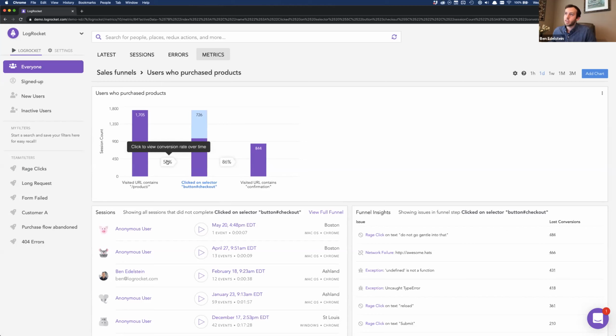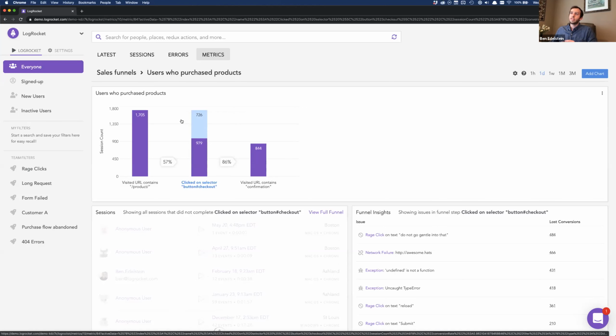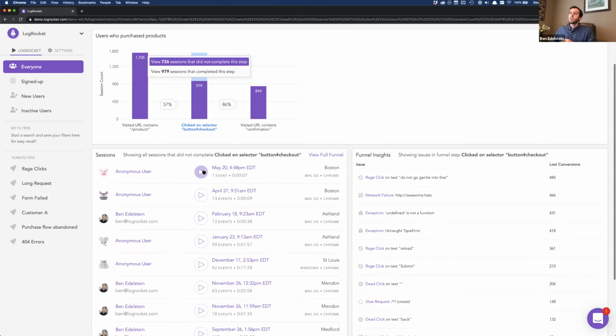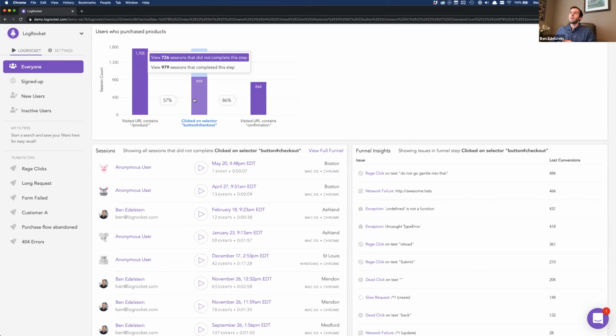So 57% of users make it from step 1 to step 2. 86% of users make it from step 2 to step 3. I can see these numbers, and a lot of analytics tools will show you these numbers. But our goal is to improve the conversion rate at each step of our funnel. So I can start by clicking on this second step, for example, and I can say view the sessions that failed this step. So here are all the real user sessions that failed, did not make it from this first step to the second step.